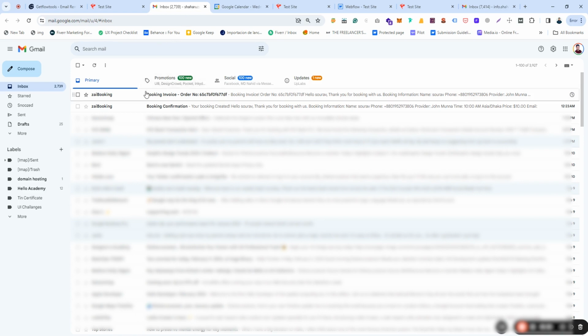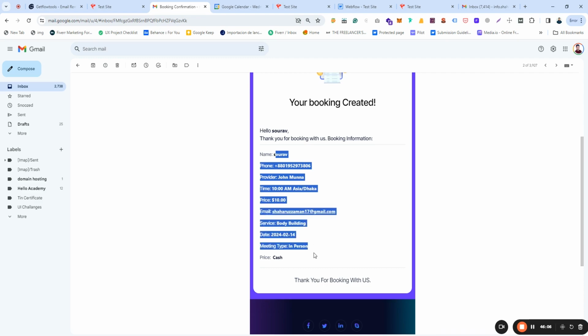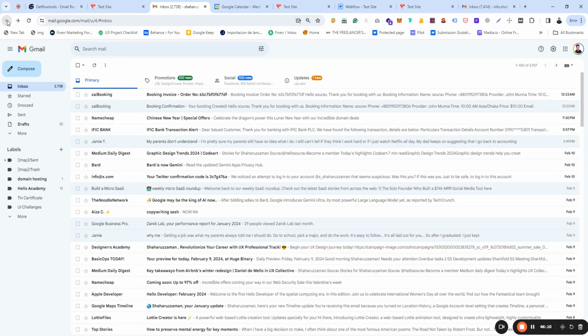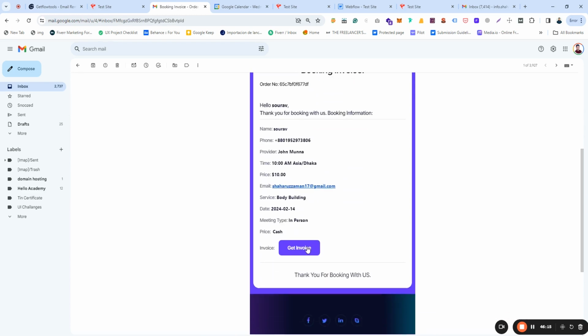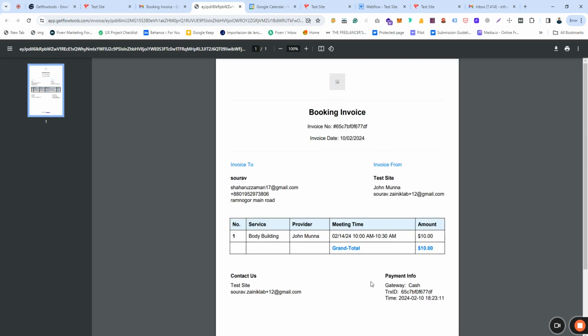So this is my mail. I have got two mails. The first one is booking confirmation and the second one is invoice. So click on booking confirmation. You can see all the information about my booking, and this is the booking confirmation mail. And the second one is the booking invoice with my invoice. I can download the invoice from here, and this is the invoice that the Getflowtools website provided to me.